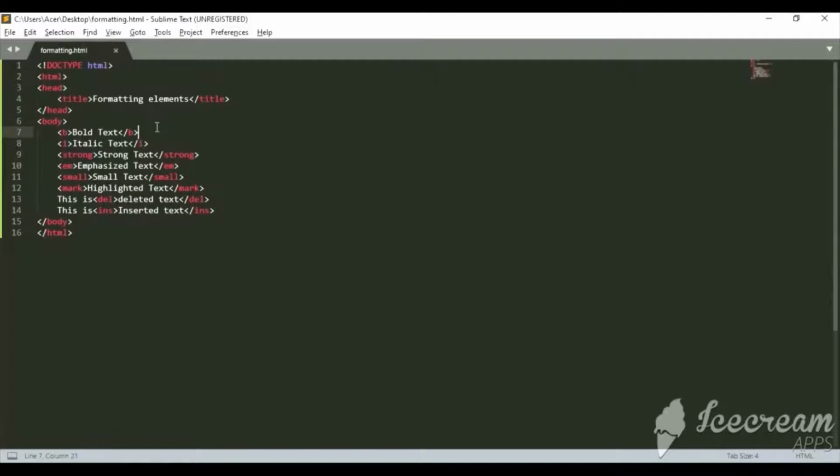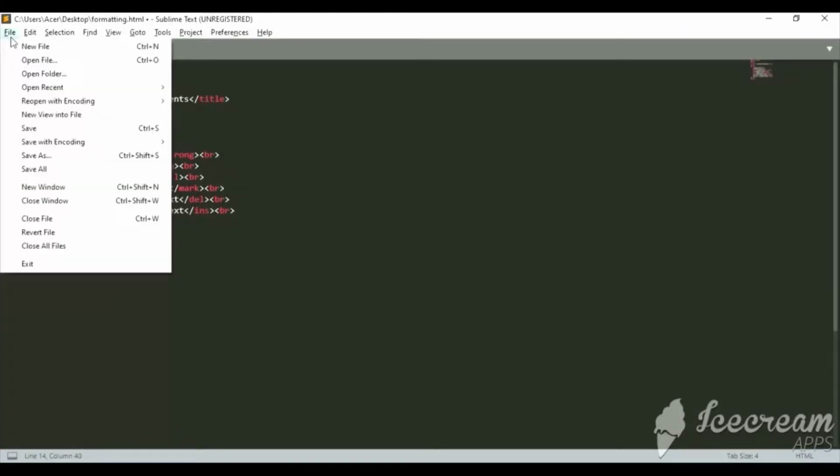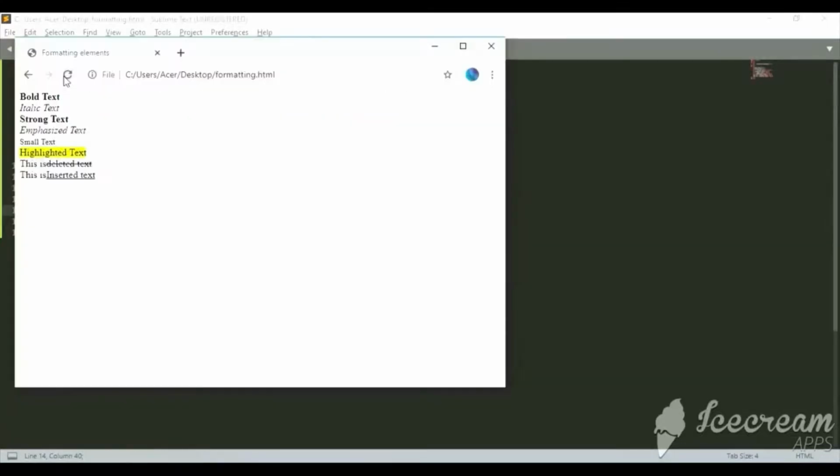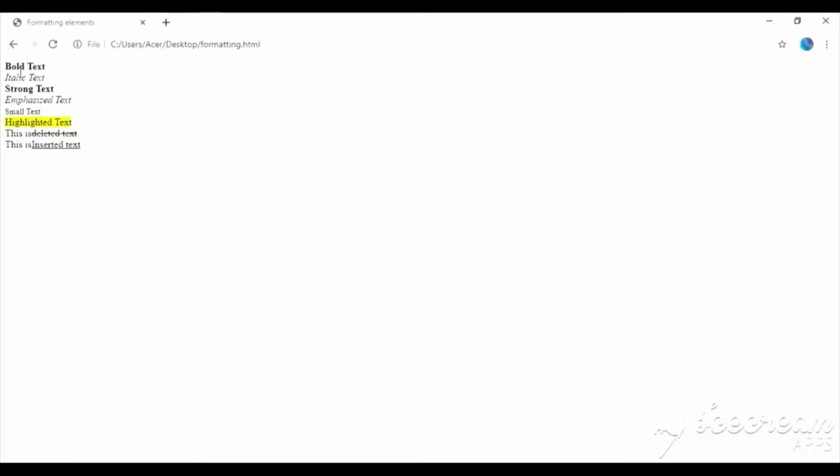So guys, we are also going to use break tag over here so that every tag will be represented in the next line. So I have used breaks over here. Now let us save this file and we are going to view it in browser. So I'm going to refresh this. So guys, this is how we can format our text in different styles.